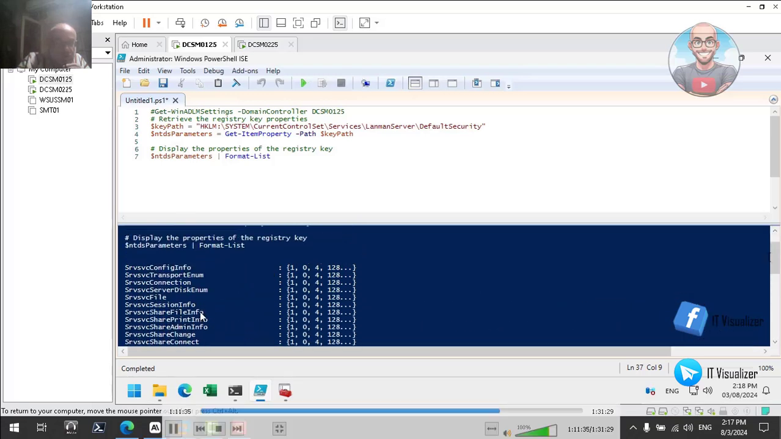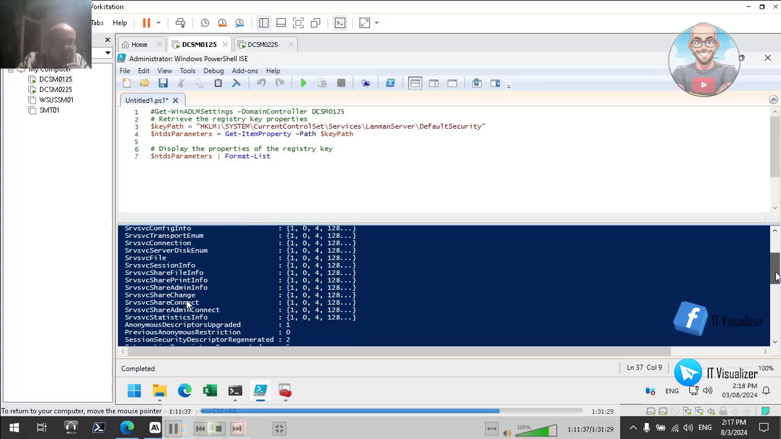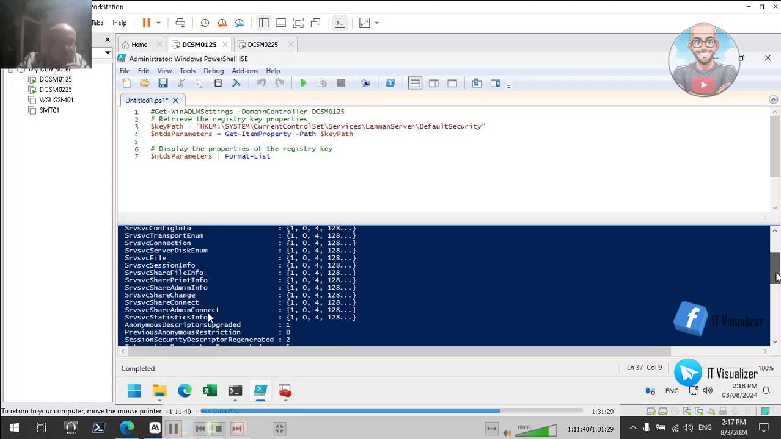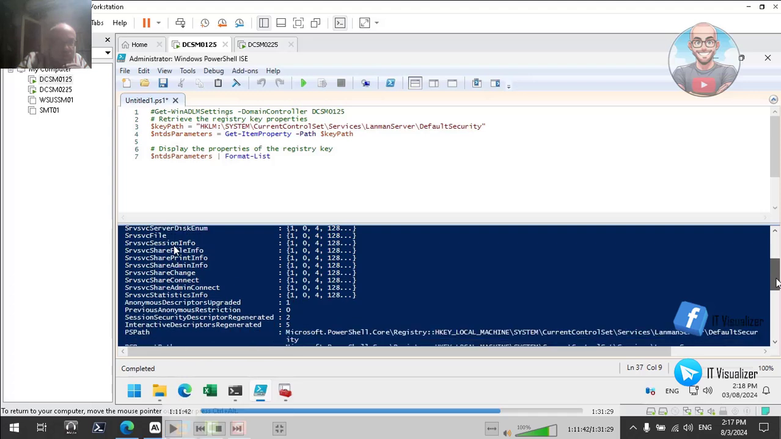So here I need to know if the authenticated users have access to the server session info key. If they have access to it, then they can get any session info that is created on or established to the server. So we need to make sure how we can translate this data from this key.